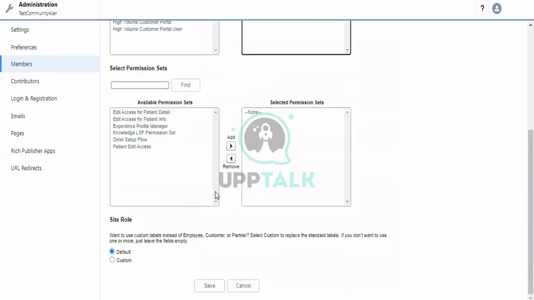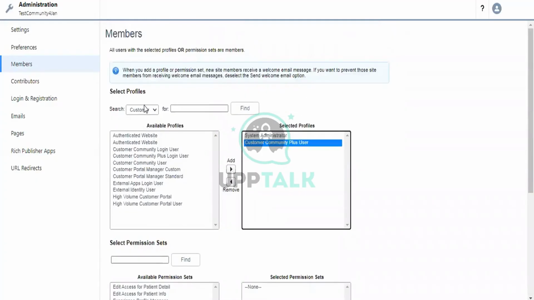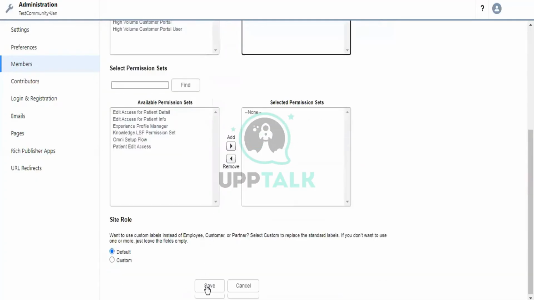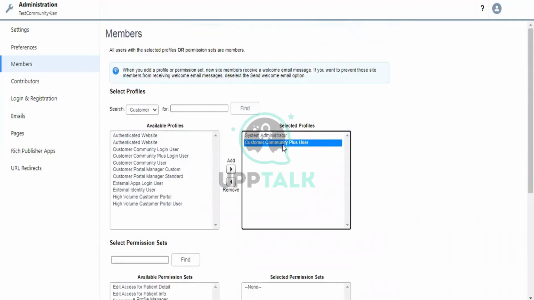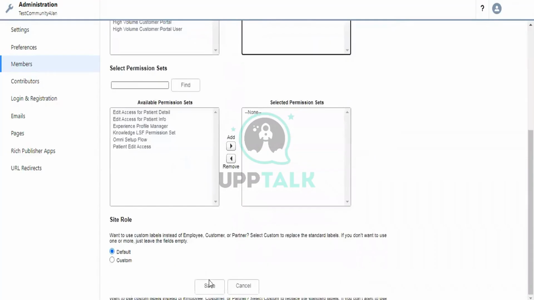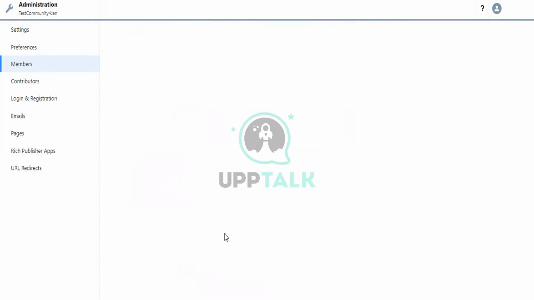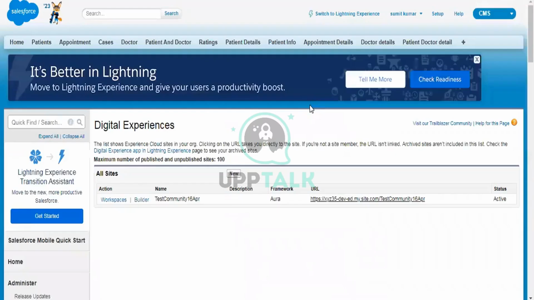Just say you can add all the customer profiles, no issues. I will be using this in our next step, customer community plus user. Click on save. Now I will be creating a customer user. How to create a customer user?